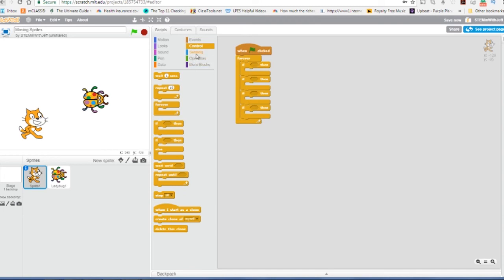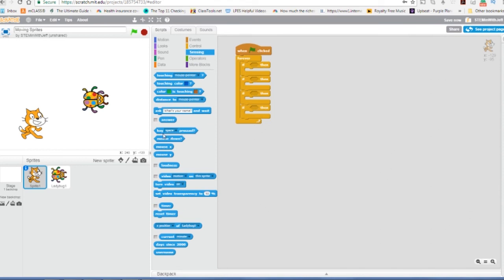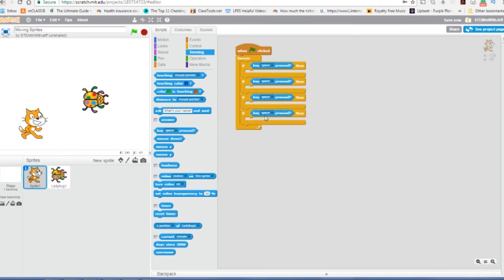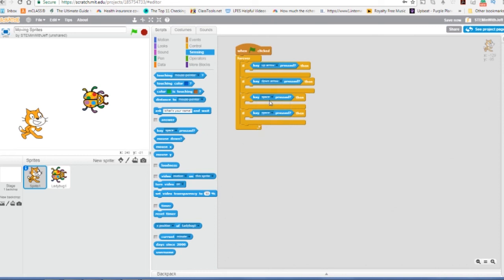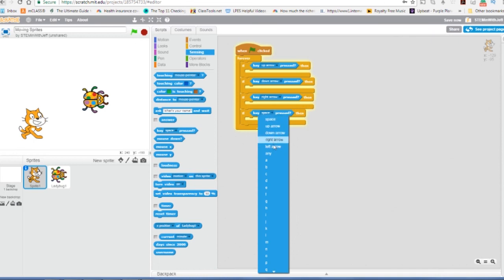I'm going to go to sensing. I'm going to grab my key press blocks. Once again, we don't care about space. We care about up, down, right, and left.